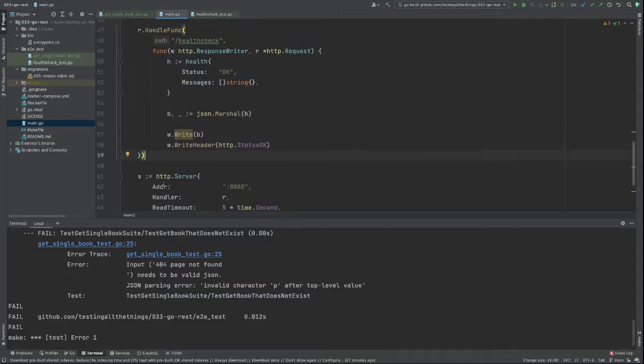We only got one route, it's the health check endpoint. We should be able to create a new handler and deal with this situation. So let's do that.